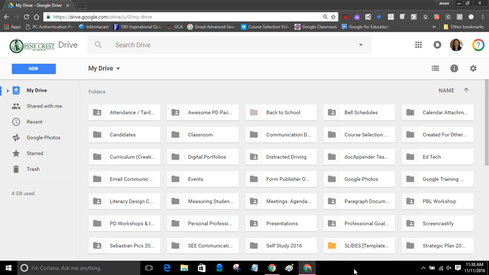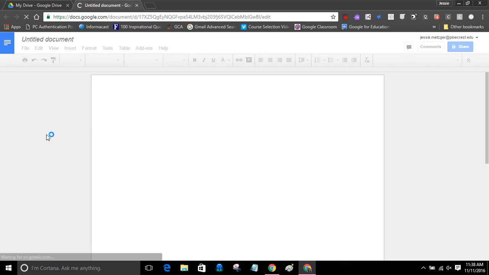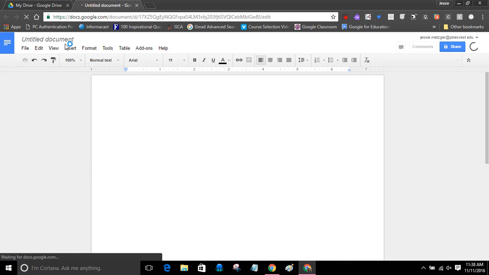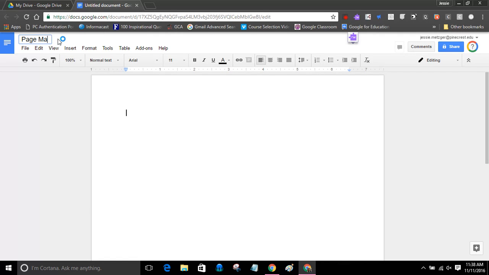in Google Docs. So, the first thing that you would do is go to drive.google.com, press on the New button in the upper left, and select a new Google Doc. As part of our best practices, we should always name our document right away. So this is going to be page margin demo. And now I can begin.